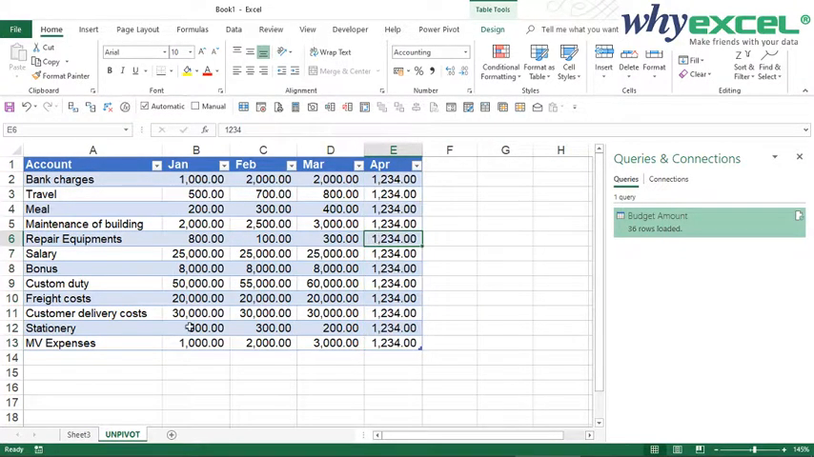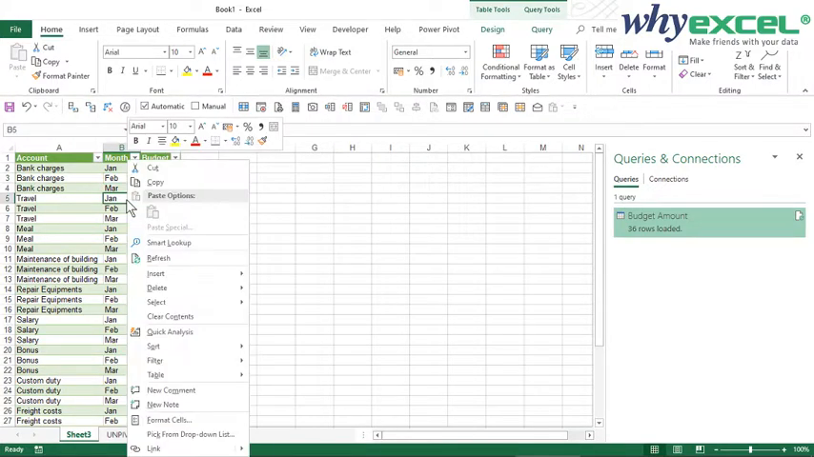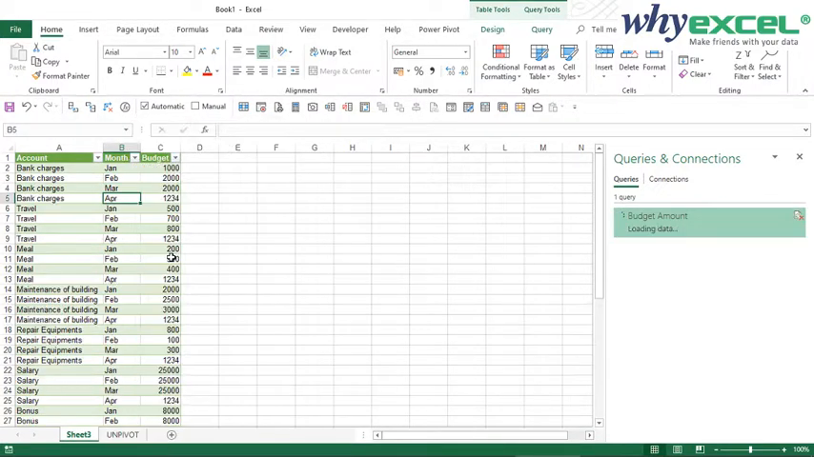Then I go back to the Power Query just now. It doesn't have any updates here. To get the updates from the new data, we just need to right click and choose Refresh. And ta-da! It's just that simple using Power Query.